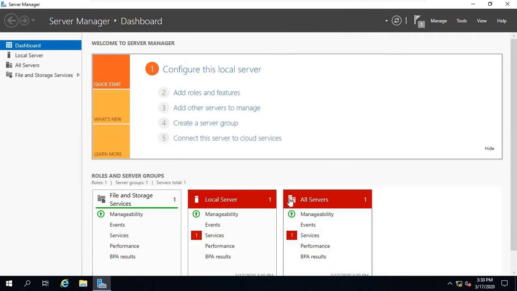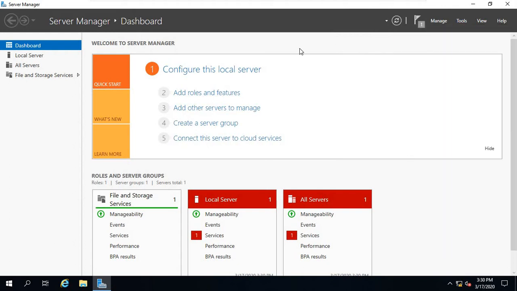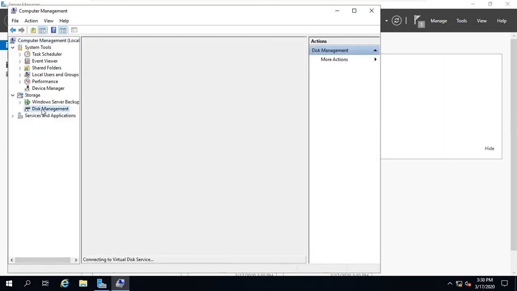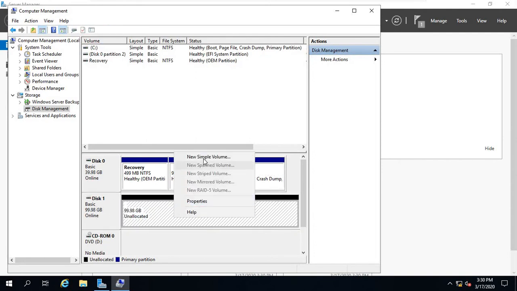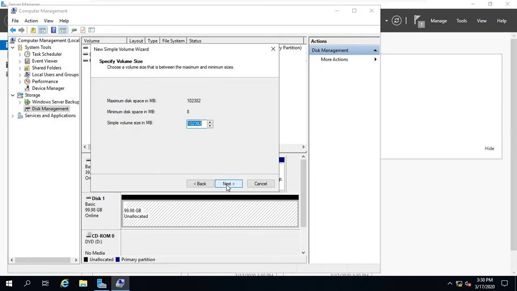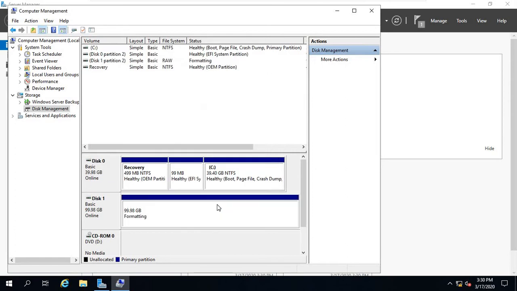And I want to create first a second partition. I will go to Tools, Computer Management. I will go to Disk Management and I have assigned a new disk. I will click Online and I will create the second partition. I will assign a letter. I will rename the volume label Data, perform a quick format, next and finish.